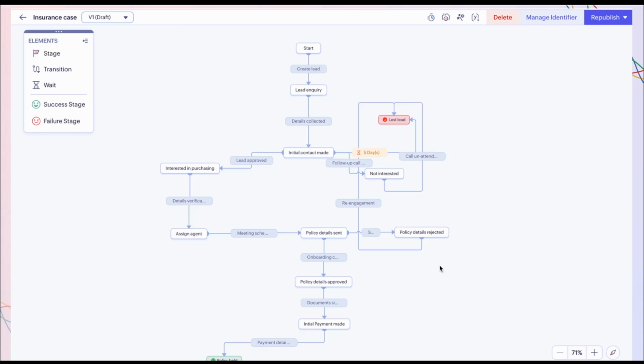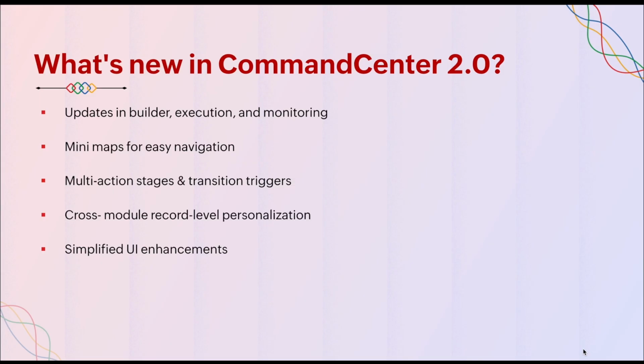With more new enhancements and updates, CommandCenter is becoming a whole new product in the CRM Plus bundle. We will give you a sneak peek at what's new in the all-new CommandCenter 2.0, which now brings enhancements across builder, execution layer, and journey monitoring. From mini maps for better navigation to multi-action stages, every feature is designed to give you more control without adding complexity.